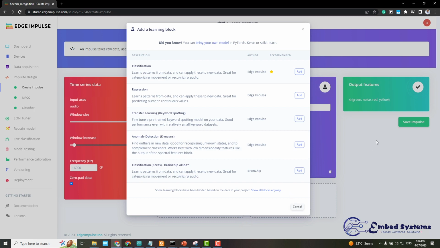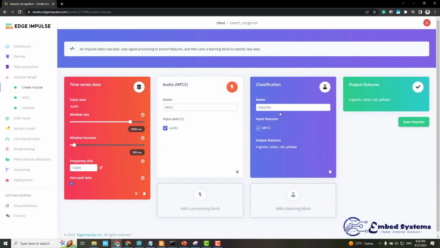The input to this classification block is the output of the pre-processing block. That's why the input features are from this, and automatically it will tell you what you get. Once you insert this block, the output features block will come automatically. Now we have 4 classes, as you can see: green, noise, red, and yellow.